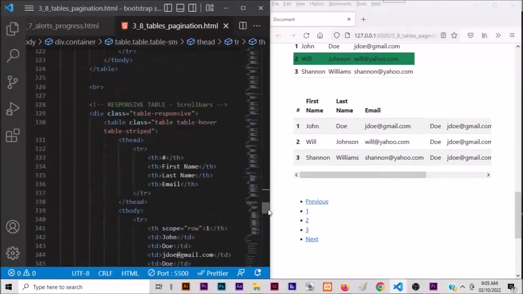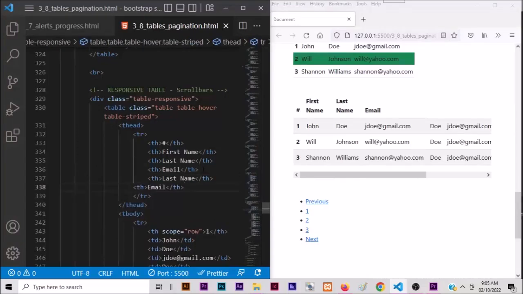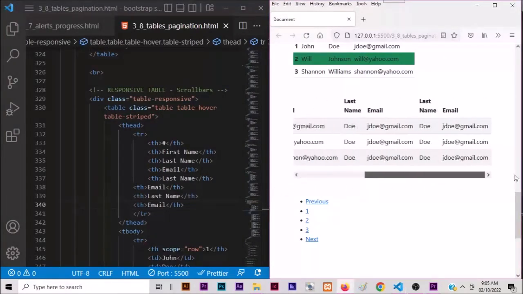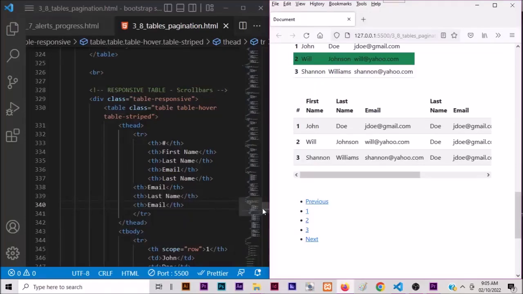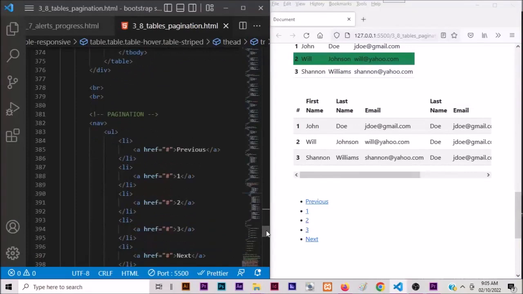Oh, sorry, I'm not in the appropriate place. This is the table header here. Cool. You can see now we can scroll. This is the responsiveness of our table. So the next we'll be dealing with is the pagination. So we'll be dealing with the pagination now.